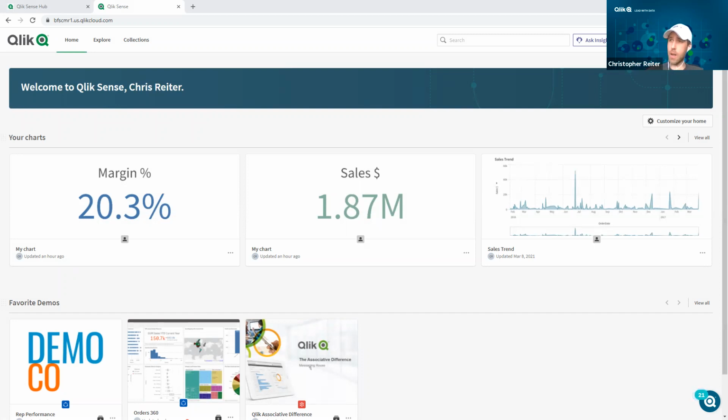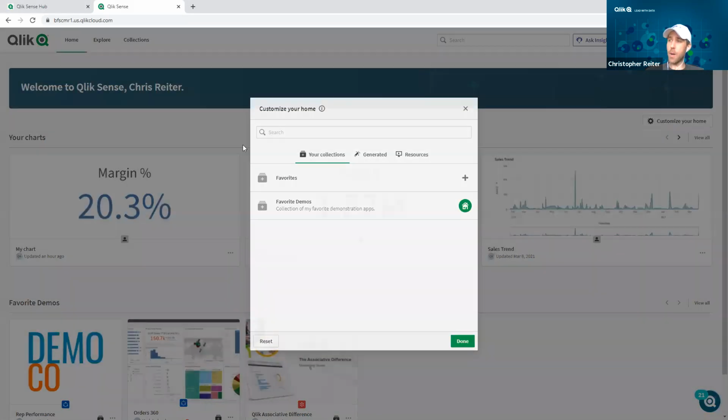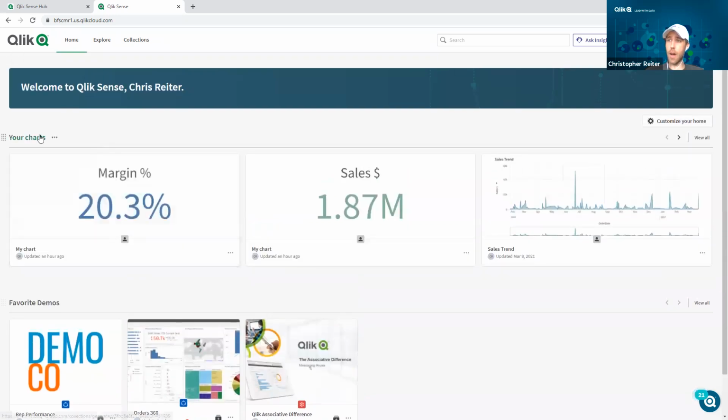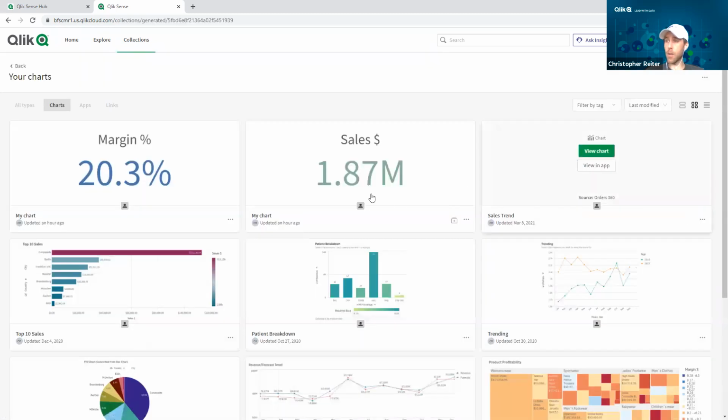All right. So I'm going to start out here in our SaaS product. And what you're seeing here is what we call the hub. The Qlik Sense Hub in our SaaS product is very configurable, and what you're seeing here is actually my customized version of my hub. I have many customization options for how I want to see. But the key takeaway from here is I'm not only seeing a list of analytics that I have access to. In this case, I've created what's known as a collection of my favorite demonstration assets down here below for easy access. But I also have at the top a number of charts that are actually pulled from the apps that I have access to. And if I want to see all my charts, I can click View All.